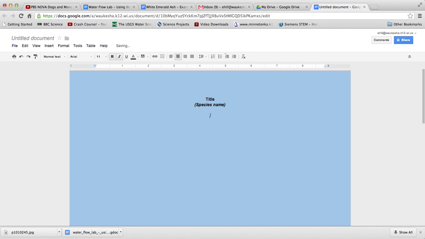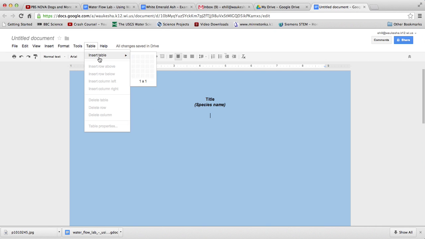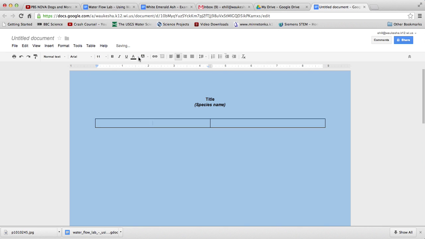Okay, now I've got some information that I need to enter, and I want to do that with a table because I want it to be organized in a really nice looking way. So to do that, I'm going to go up here to Table, Insert Table, and I've got to decide, do I want 1, 2, 3, or 4 columns? That can be completely up to you. I'm not going to decide that for you. And you can put your subtitles in right here.